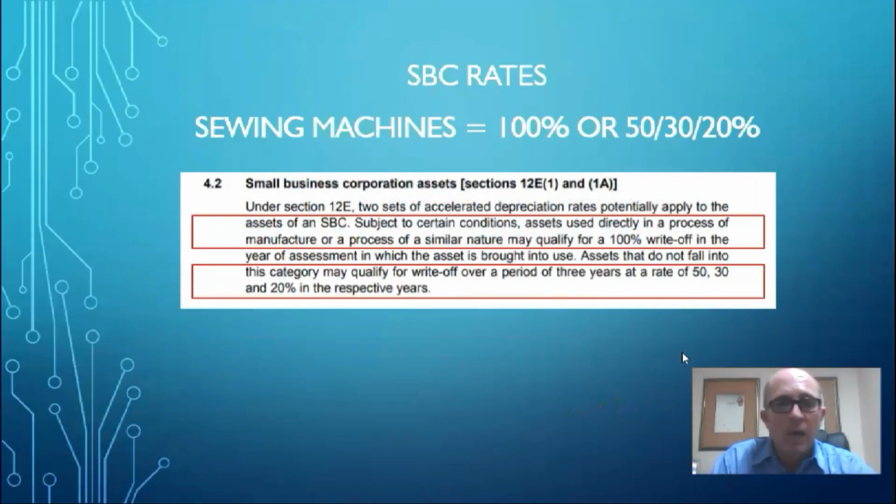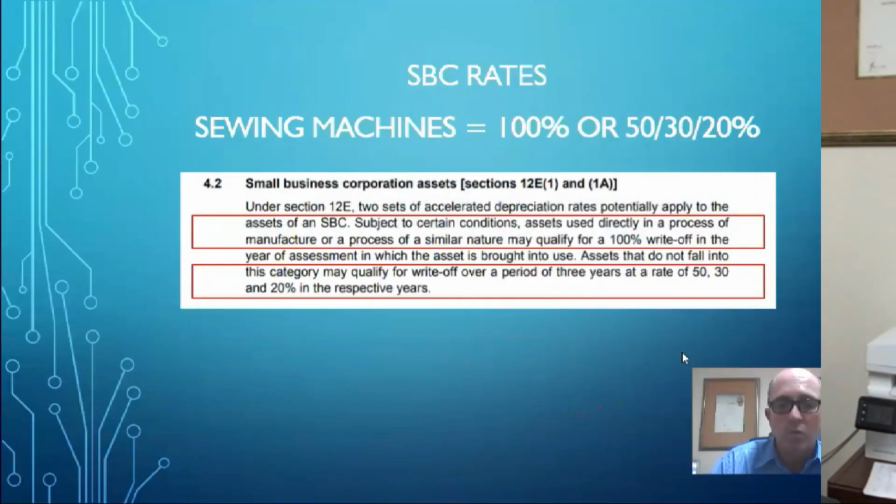50%, 30% and 20%. So as you can see on the slide over here, they say under Section 12E, two sets of accelerated depreciation rates potentially apply to assets of a small business corporation. Subject to certain conditions, assets used directly in the process of manufacturing or in the process of similar nature may qualify for 100% write-off in the year of assessment in which that asset was brought into use. Assets that do not fall in this category may qualify for a write-off over a period of 3 years at a rate of 50%, 30% and 20% in the respective years. So you can see just that alone is another big benefit if you can qualify as a small business corporation.